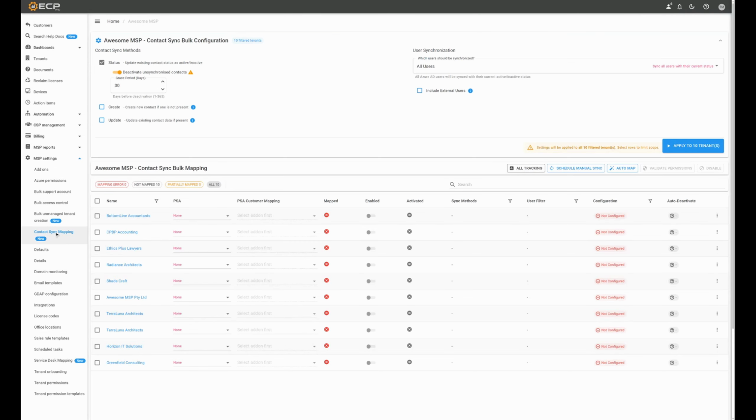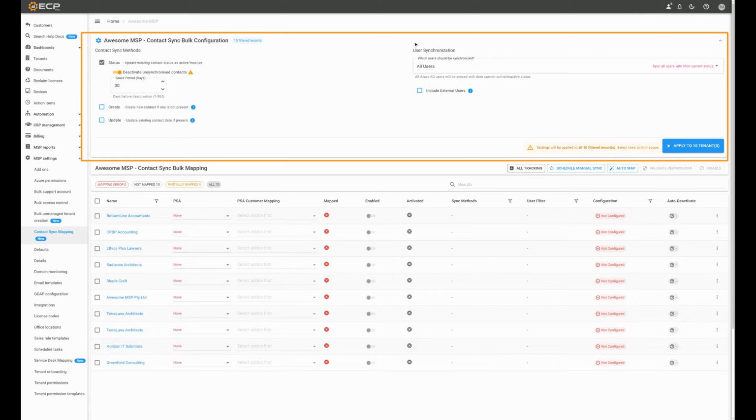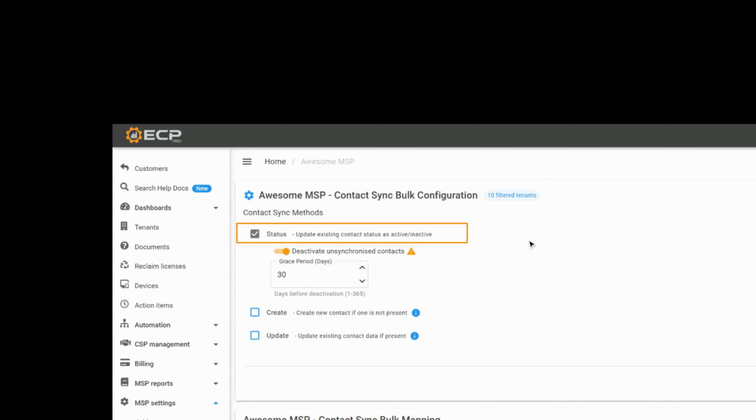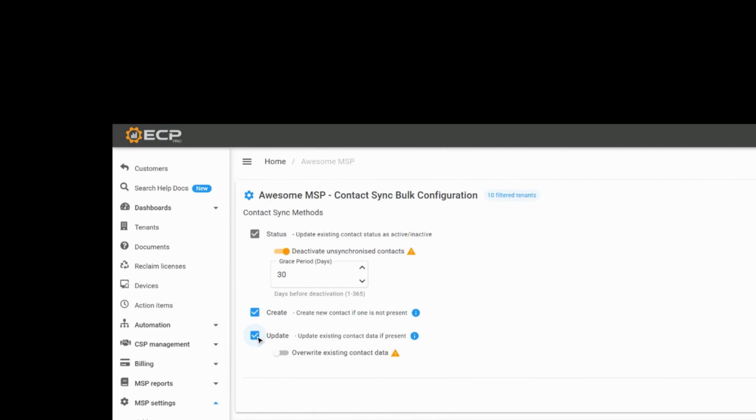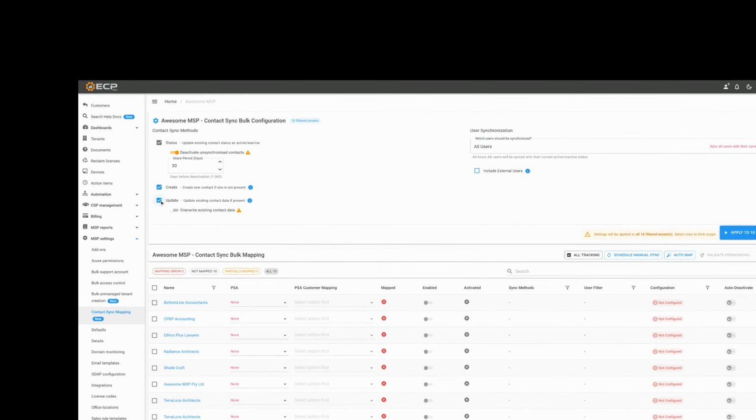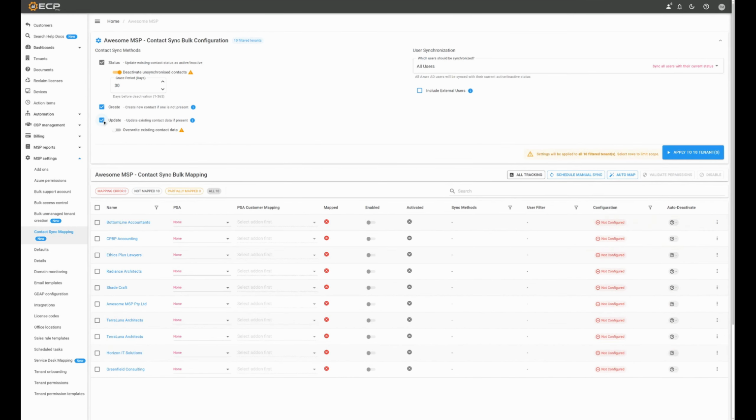Now, navigate to MSP Settings, then Contact Sync Mapping. At the top is the bulk configuration card. There are 4 sync methods. Status is always on. It automatically syncs whether a user is active or inactive, and you can set the number of days until deactivation for inactive users. Create adds new contacts in your PSA, update fills in blank fields, and overwrite replaces existing data entirely, so use it carefully. For the user filter, all licensed users is a good default.